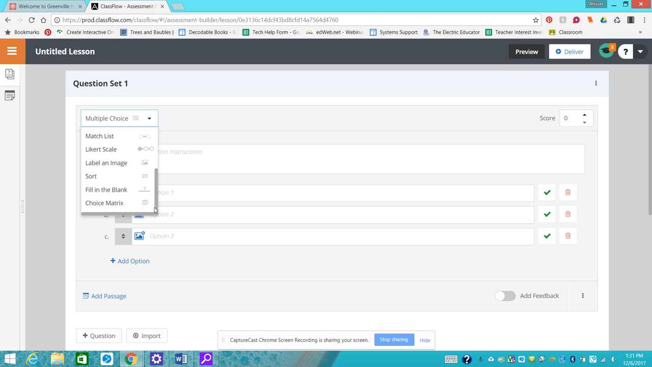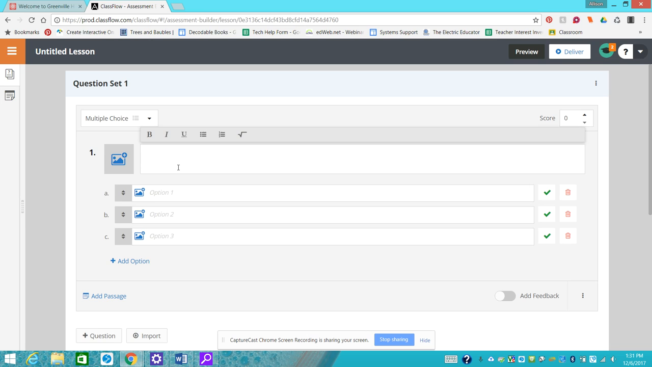A match list, a Likert scale, label an image. That's pretty cool. Sort, and fill in the blanks, and a choice matrix. So you have lots of choices on how to organize your question set. I'm going to stick with the basics for this tutorial.